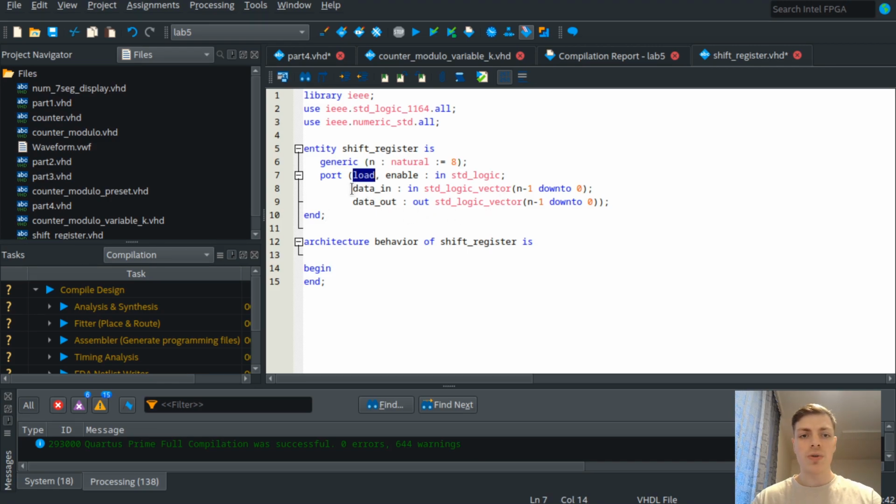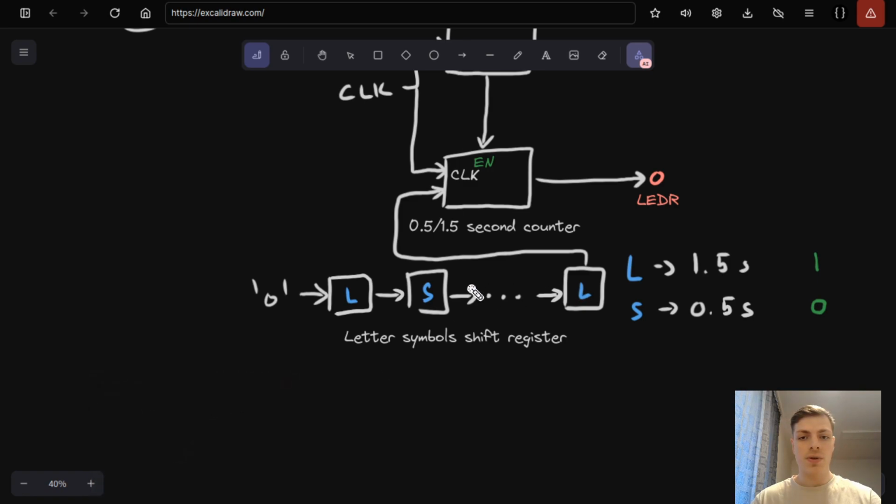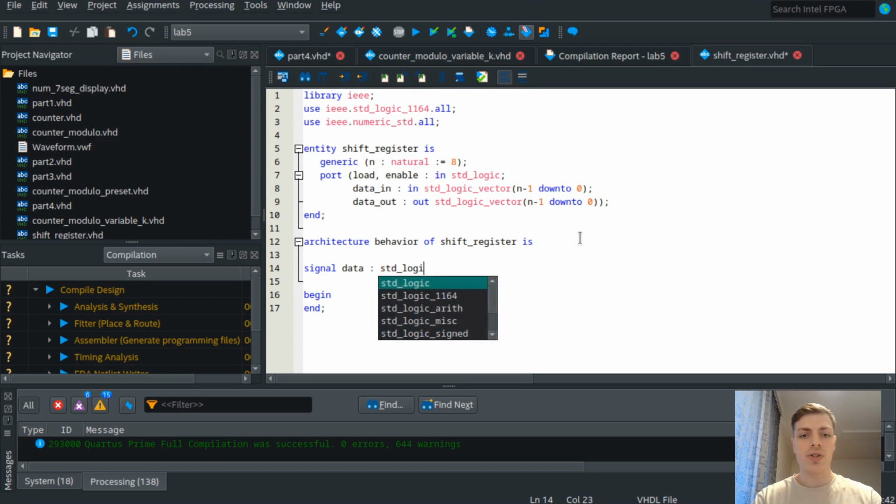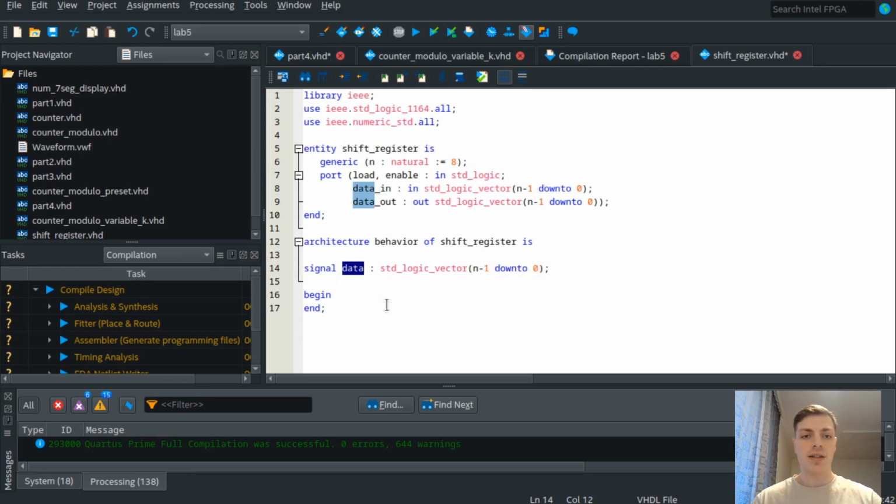So load will load a new letter into the shift register, and enable will get the next letter in the shift register. So it will shift the register. So load will just load the symbols into the register, and enable will shift the register and get the last one here as output. So let's do that now. I will create a new signal here called data, and this will be std logic vector n-1 down to 0, and this will hold the register data.